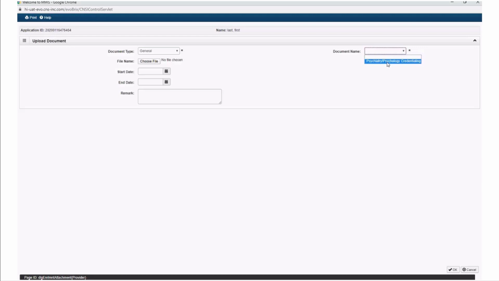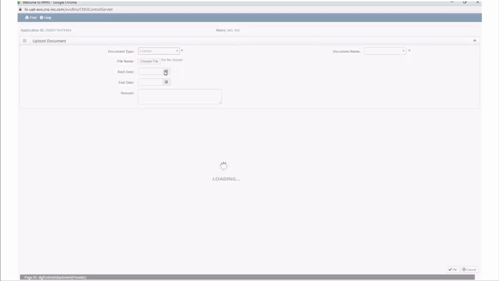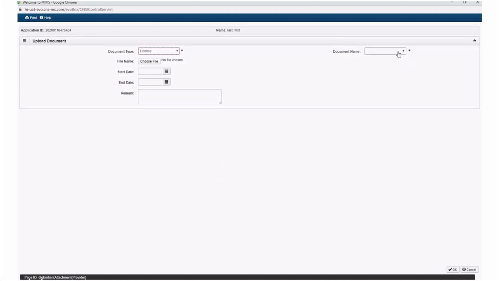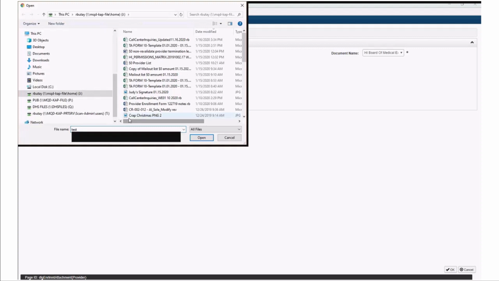You could also select Letter from the document type drop-down and select CMS Approval Letter from the document name drop-down menu. In addition, you could select License from the document type drop-down and would select the license you wanted to upload from the document name drop-down menu. Select your file for upload by clicking Choose File. Then, click Open.